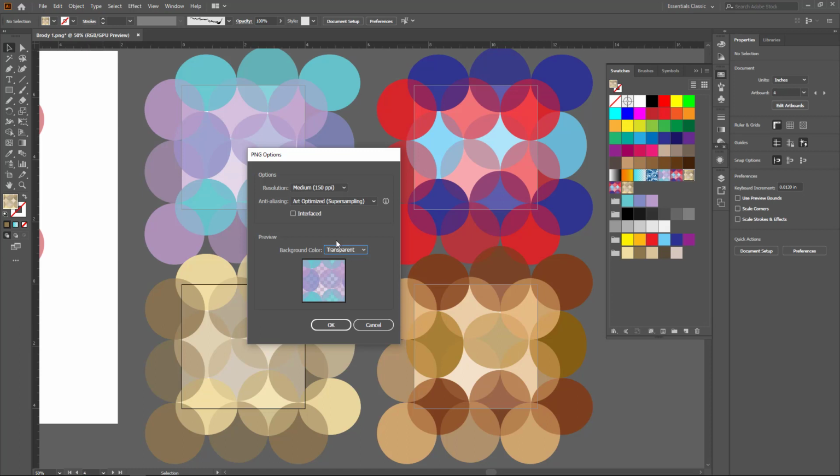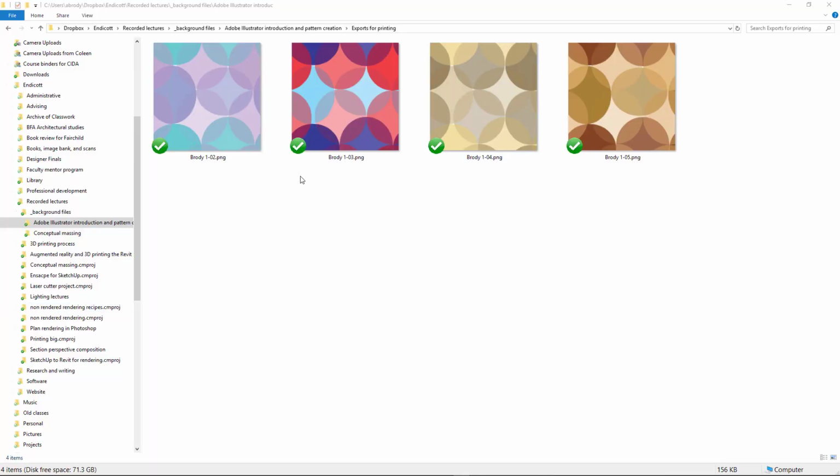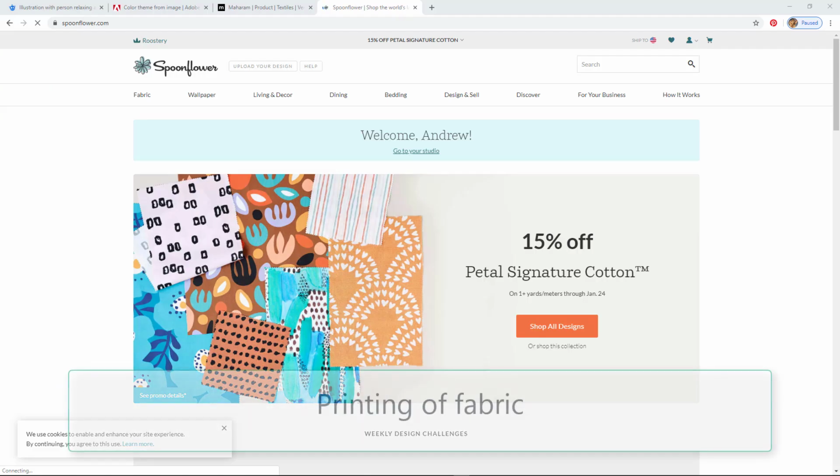For a wall covering, you're going to want that if it's a paper wall covering, or vinyl. You don't want the natural vinyl, but for some fabrics, you may want a transparent color. Click OK. And there are your 4 exports. So it's time to get our fabric samples printed.